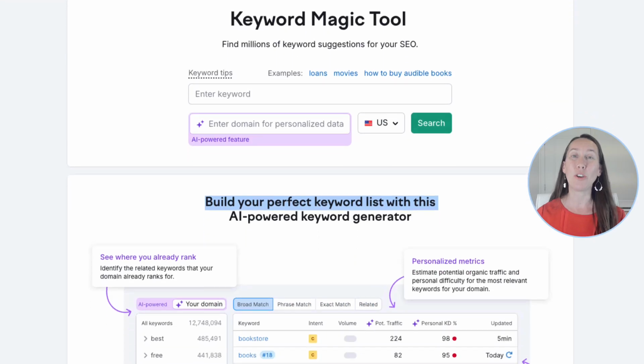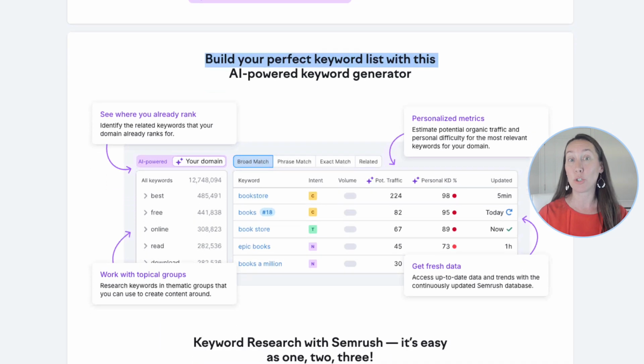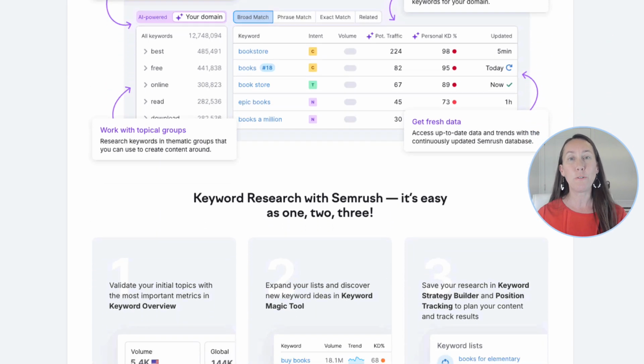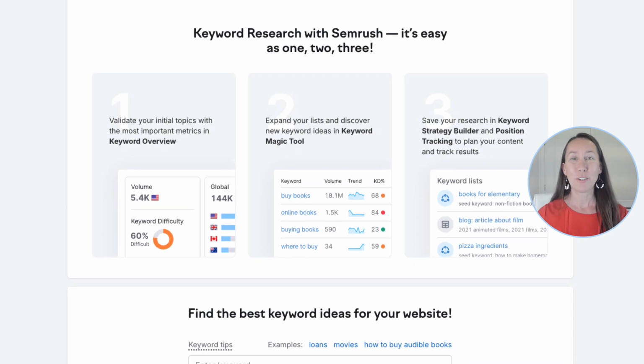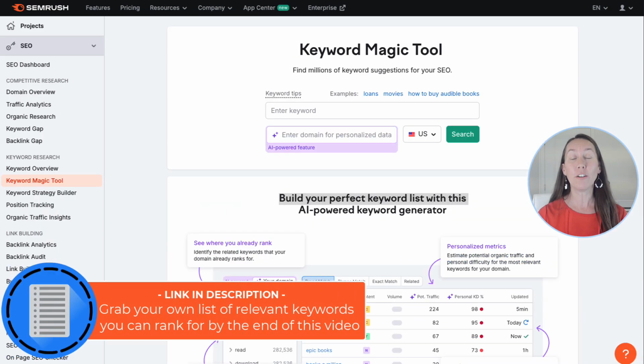Now, the reason that we use this tool is because it is an extremely powerful tool that lets you find thousands of relevant keyword ideas in seconds. So use the link below to follow along so that you walk away from this with your own list of relevant keywords that you can actually rank for.